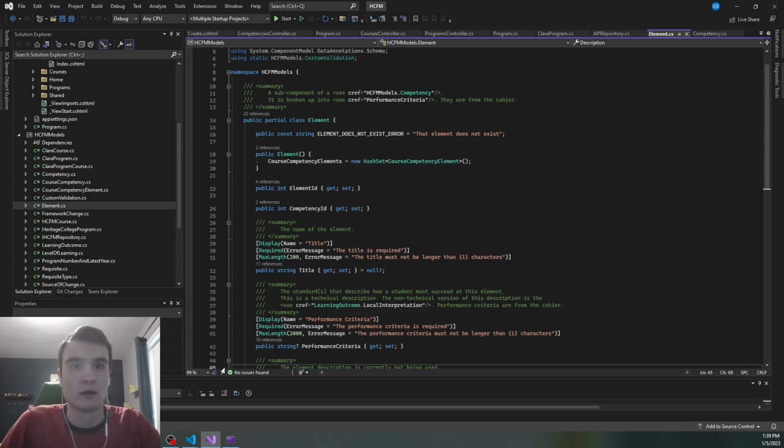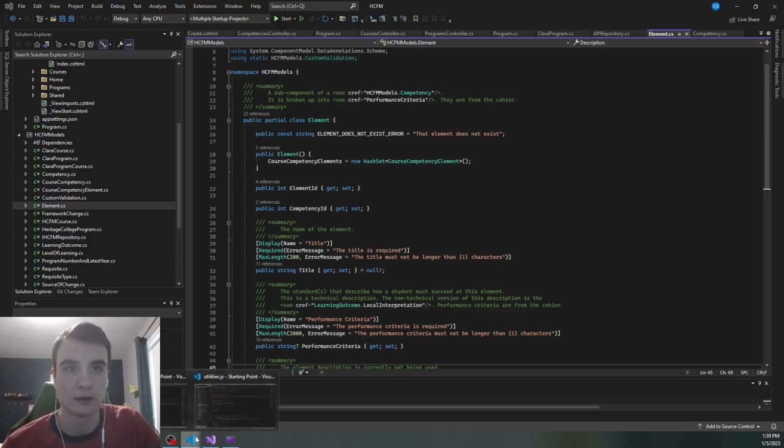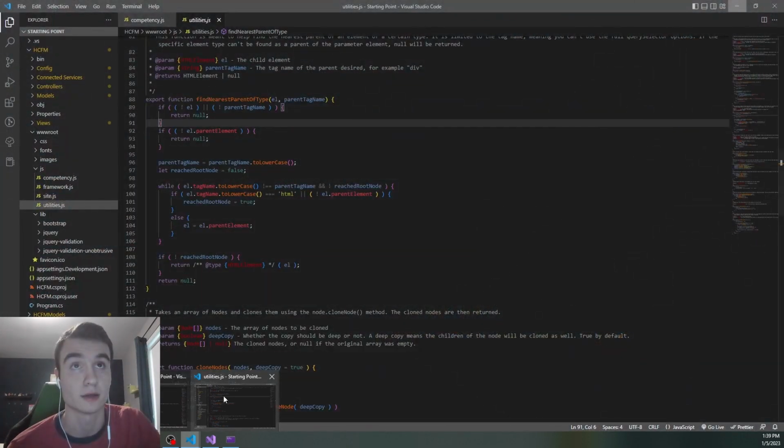So okay, what's the first step here to add elements to the page? We'll be doing a lot of JavaScript in this, and I prefer to do my JavaScript in VS Code, so that's what I'll be looking at. Okay, this is a starting point.